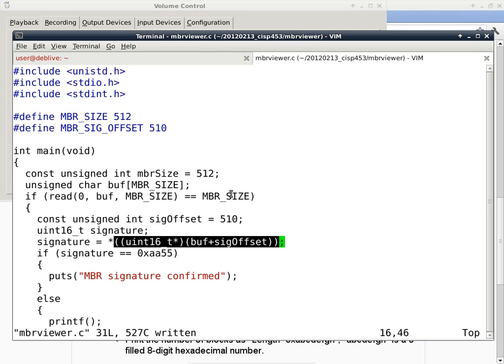It's a 16-bit unsigned integer pointer. So when I dereference, it is now treating that pointer as a pointer to an unsigned 16-bit integer. So when I dereference, I get a 16-bit unsigned integer, and that's perfectly fine because signature itself is a 16-bit unsigned integer.